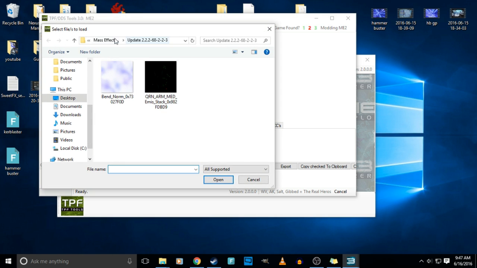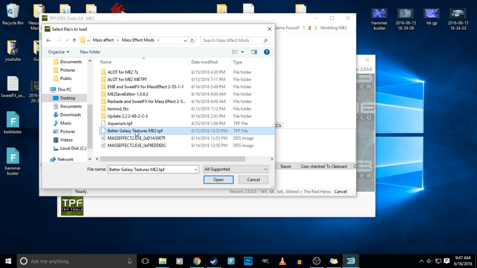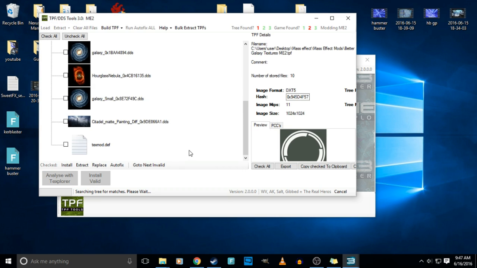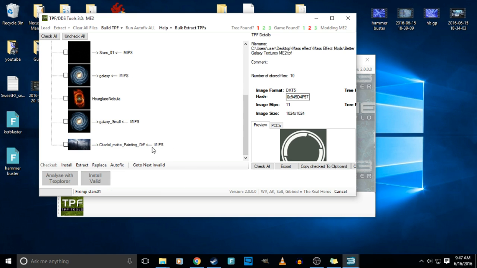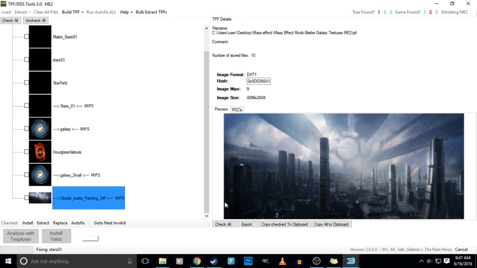We're going to want to go to load again, and we're going to want to find better galaxy textures. Go ahead and extract that. This is what it looks like when it's extracted. And when we analyze this, it should say there's some invalid images. So you're going to want to go to autofix, and it's going to fix it for us. Not sure what MIPS means, but I know it can be fixed by hitting autofix.